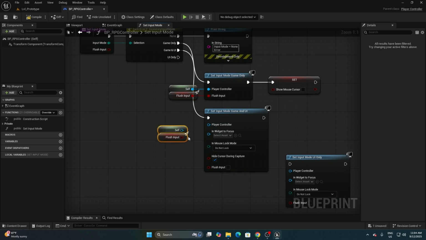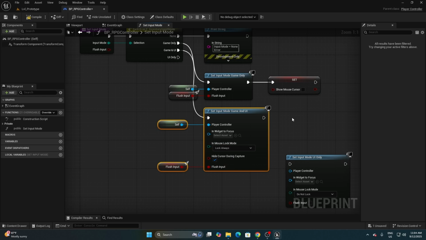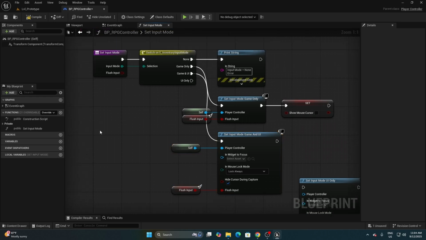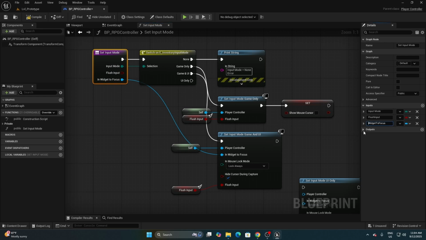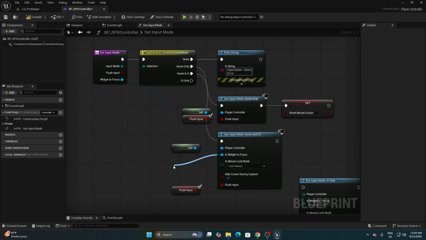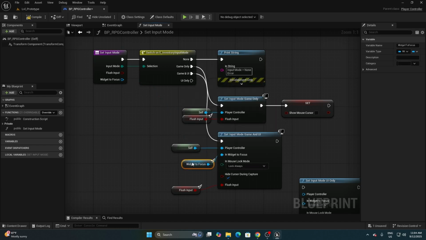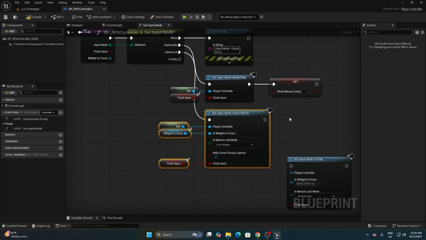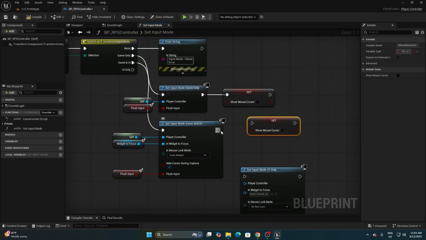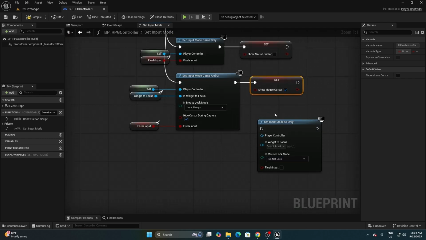I'm going to copy these two variables, connect them up. I'm going to set my in mouse lock mode to be lock always. So when we show our mouse cursor, it's always locked to the bounds of our window, no matter our resolution. And for the in widget to focus, I'm going to drag this as an input as well. I'll remove the in text, and I'll then get it as a local variable. Right. And then I'll copy this set show mouse cursor variable and set it to be true.